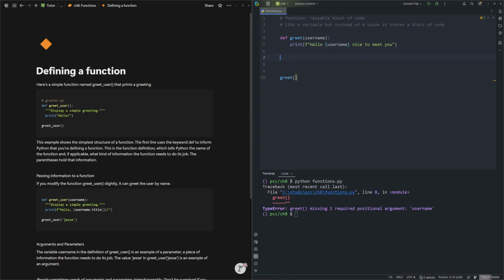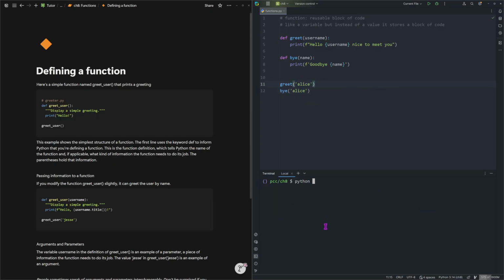And you can create as many functions as you want. You can say def bye, you can create a function called bye. It can also take a name. You can just say name, print goodbye, and you can put name. Now we can call greet with Alice, and we can call bye with Alice as well. Bye name. This time I'm using the word name. It doesn't matter what name you choose. And we can run our code, python functions.py.